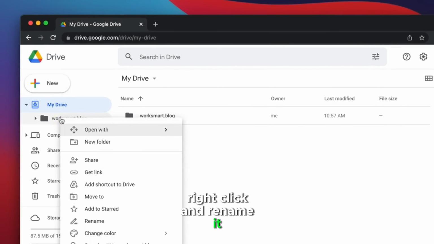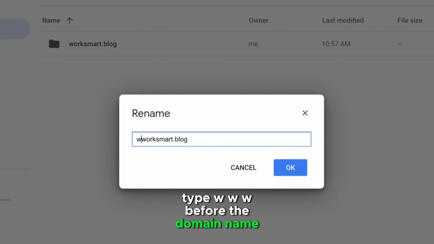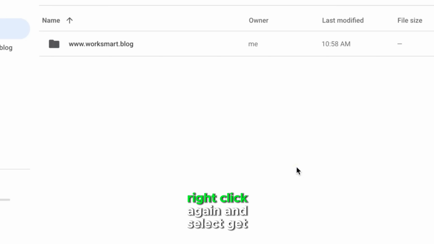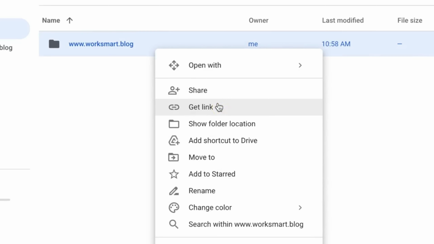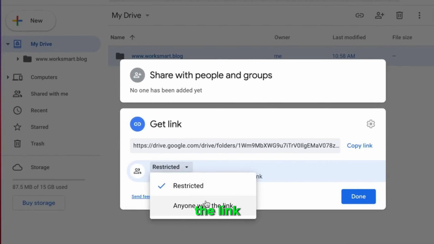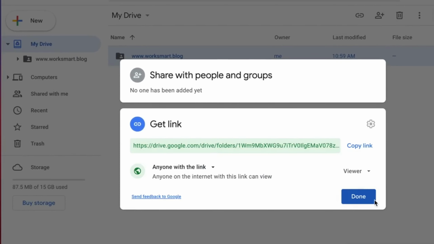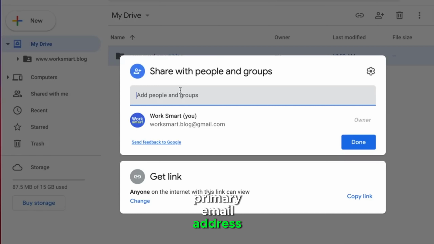Right-click and rename it. Type www before the domain name, like this. Right-click again and select Get Link. Here, change it to Anyone with the link. Click here and type in your primary email address, so later you can conveniently access the files from your primary Drive account.